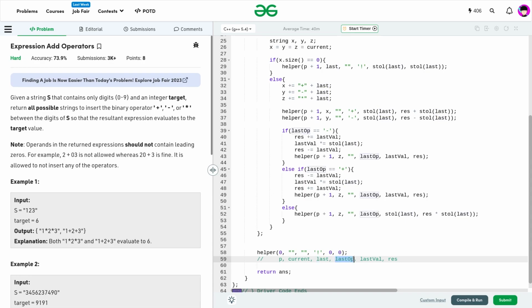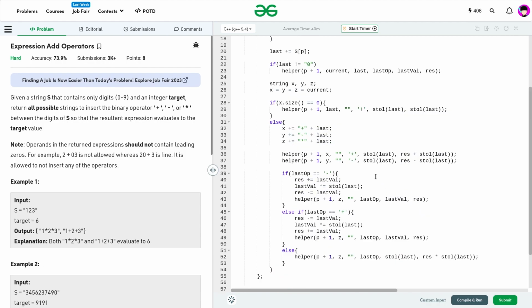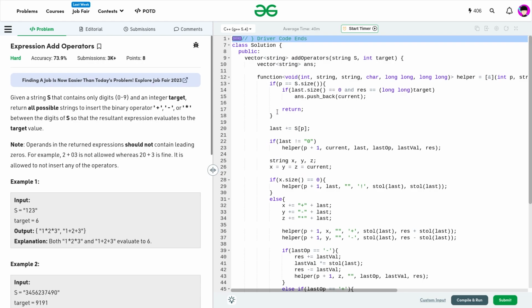So my last operation will store whatever the last operation I performed. Initially I am just passing an exclamation mark so that it is not equal to one of the valid expressions. All the valid expressions are either multiply, plus or minus, right? So last value will be storing the last value that I have performed an operation on. As I have already discussed, we will be needing this particular value, and rest will be storing the result of the current expression. So what we have here is the base case.